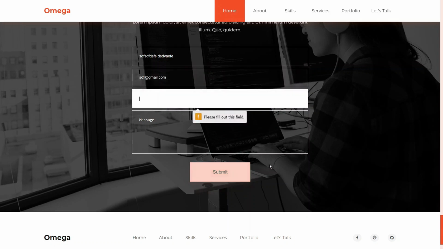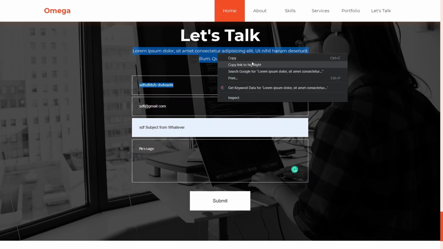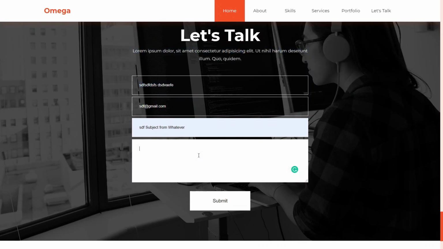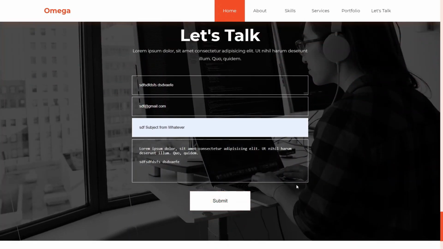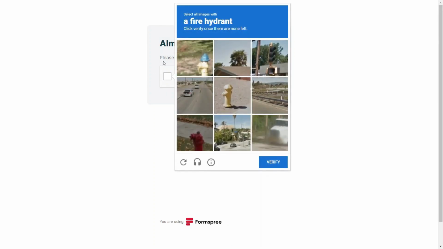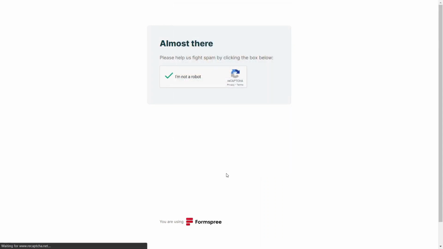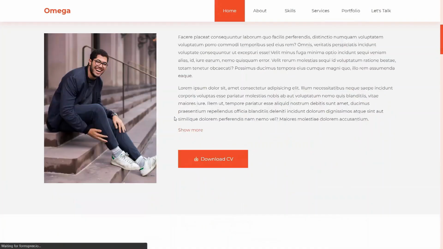Let's try and submit again, and we have to enter a subject, and then for the message I'm just going to copy this and then paste it in here. Okay, so let's submit our form, and we are going to use Google reCAPTCHA to prevent bots from spamming us. And we are going to receive that message in our email.